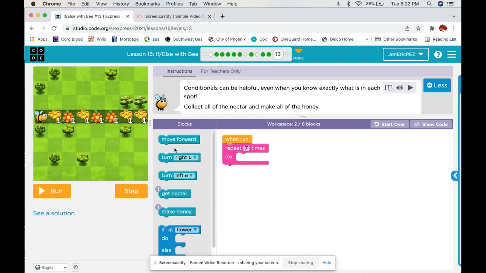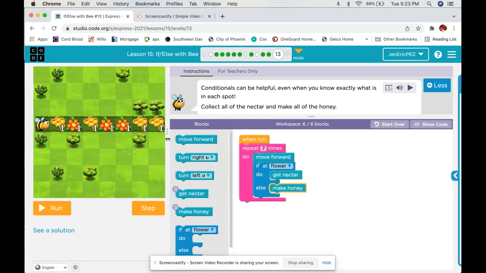And we're going to use our move forward. If at flower, get nectar. And you can see they give you the little hint there that you're going to need 1 get nectar block and 1 make honey. They didn't need to do that in code.org, but they've been doing it more and more in recent years. So in the 2021 course, they do it quite a bit.